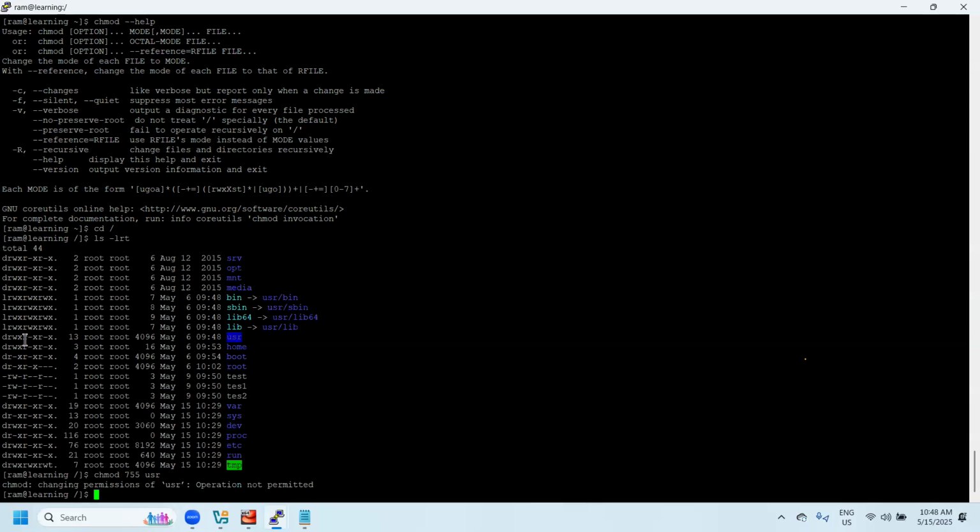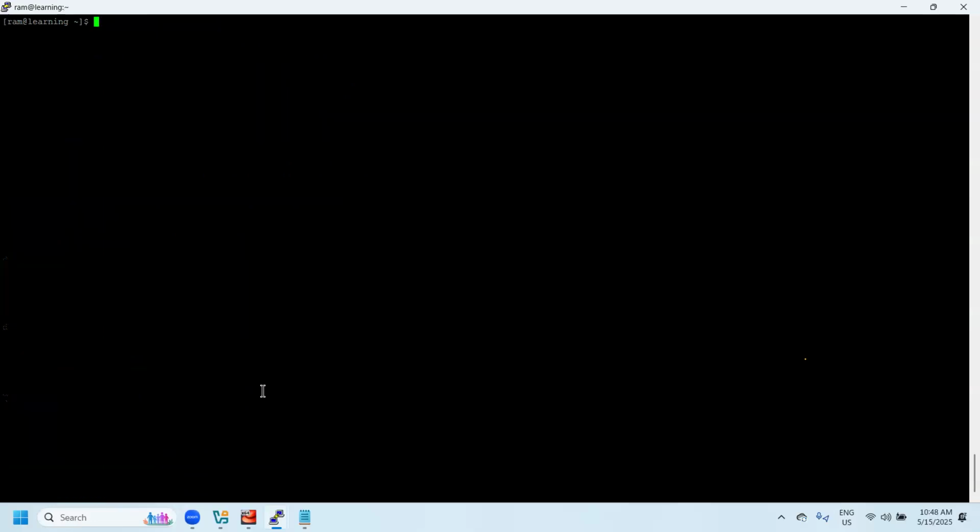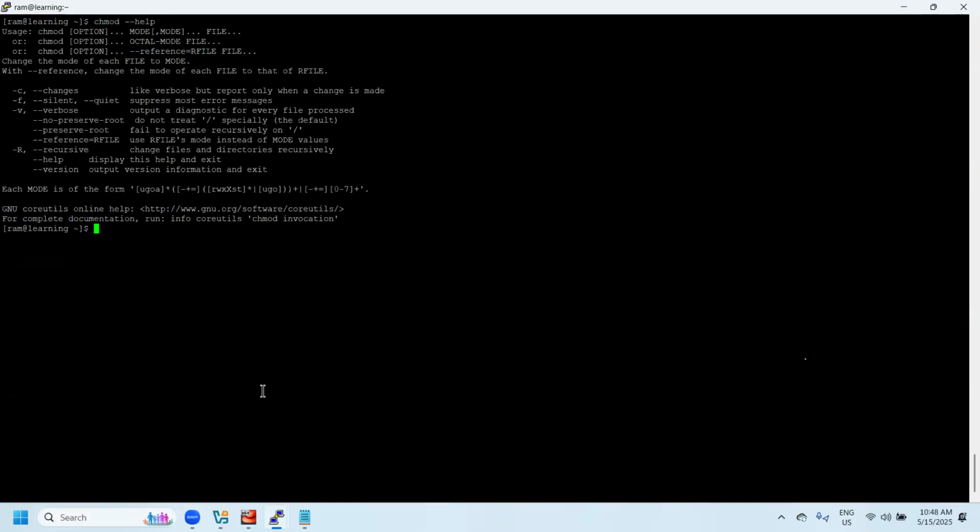Which means that in order to change the permissions of a file or directory, you must have write permissions. If you don't have write permission, we cannot change the permissions of a file. Remember, if I want to go back to my working directory, I can use cd hyphen. So here, chmod hyphen help.